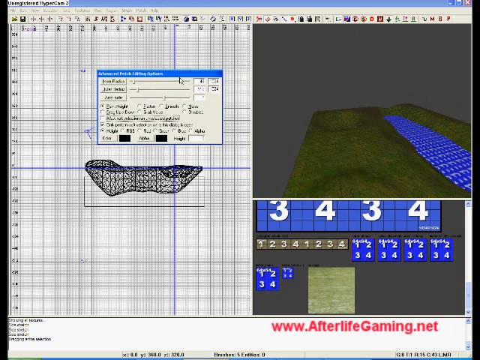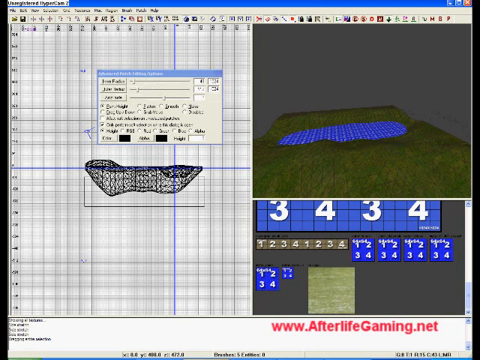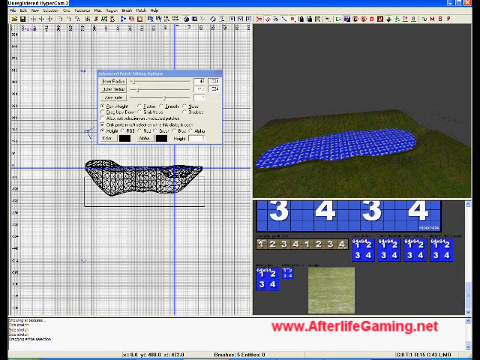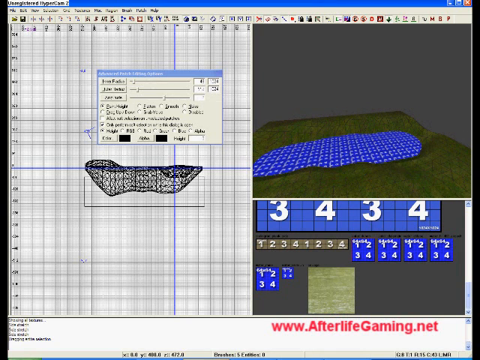Well, that's basically it. Play with the advanced terrain editor tool, and I'm sure after a few tests that you will be pro at it. It's not hard at all.